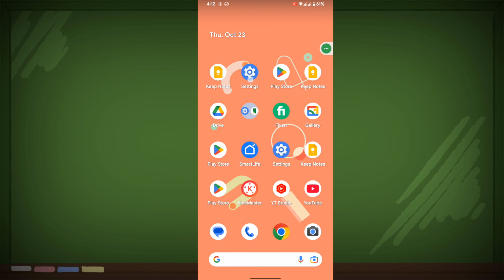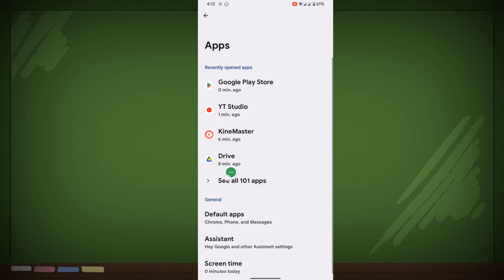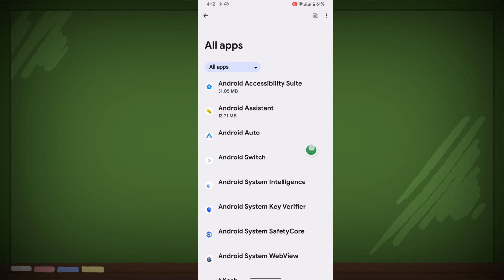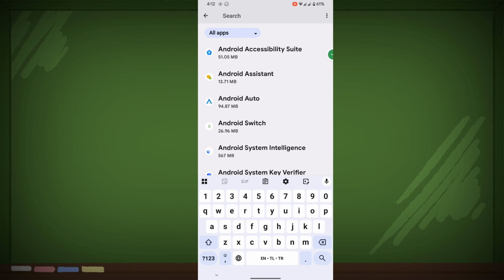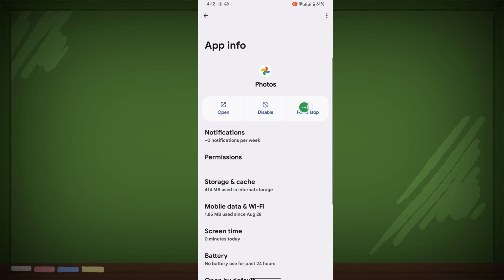Now go to Settings, then go to Apps, then go to See All Apps. Now search for Photos. Tap on Photos. Tap on Force Stop. Tap on OK.